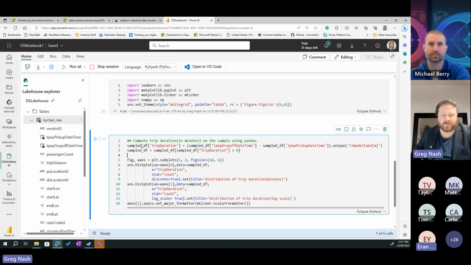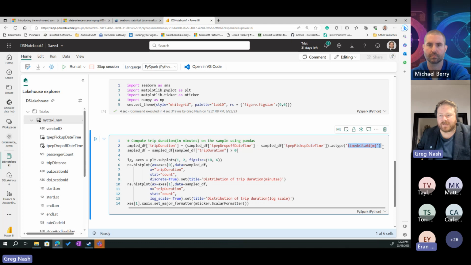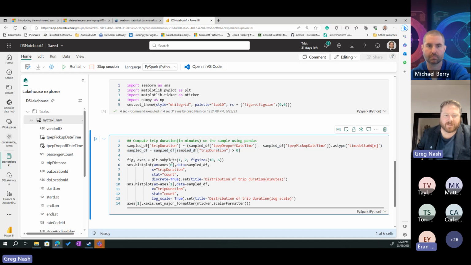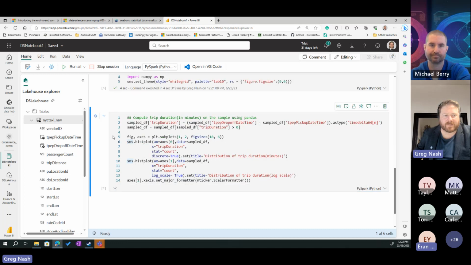Okay, so we've got a trip duration, a TPEP drop-off date time. These are column names, right? Trip duration equals the drop-off date time minus the pickup date time as timedelta64. That's obviously a type. And it's going to be called trip duration. And if your trip duration is greater than 0, so that's obviously doing some kind of filtering. Then it's putting some plots in. SNS is our Seaborn, so this is now creating the visualization, it looks like. So let's see what happens.